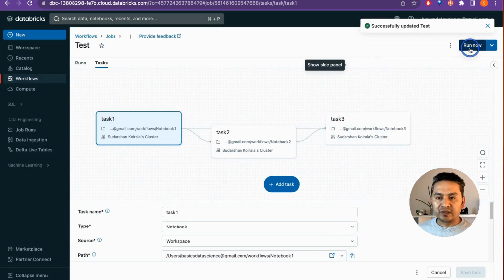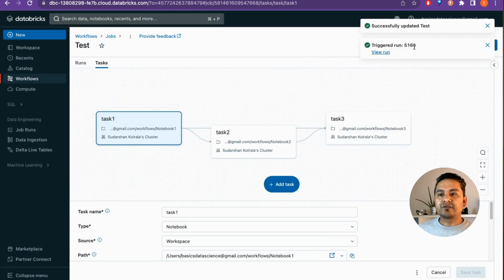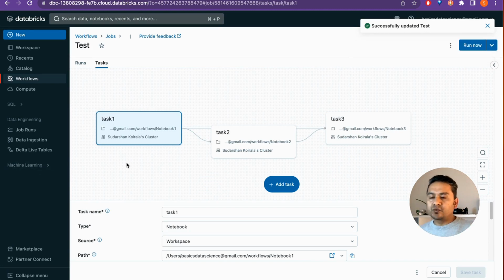I will run this now. It says triggered run 5166. Once task 1 completes, task 2 will be running. And once task 2 is completed, and task 1 and task 2, then task 3 will be running here.